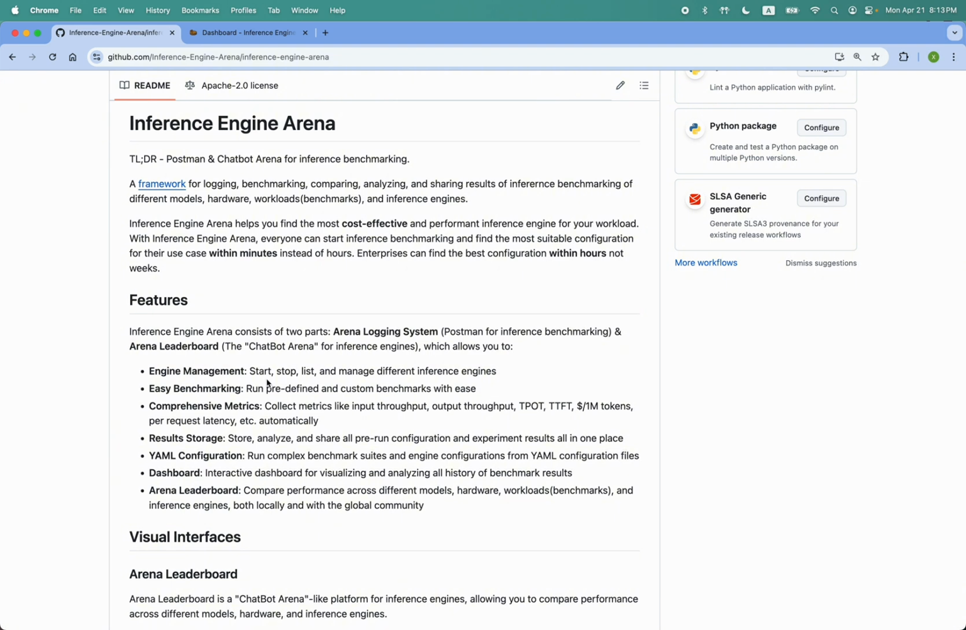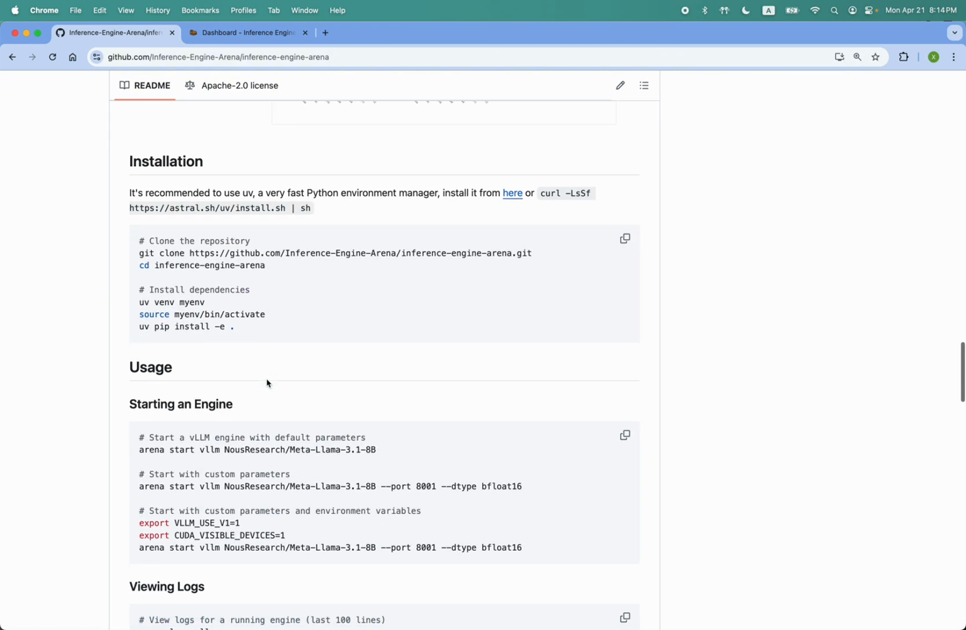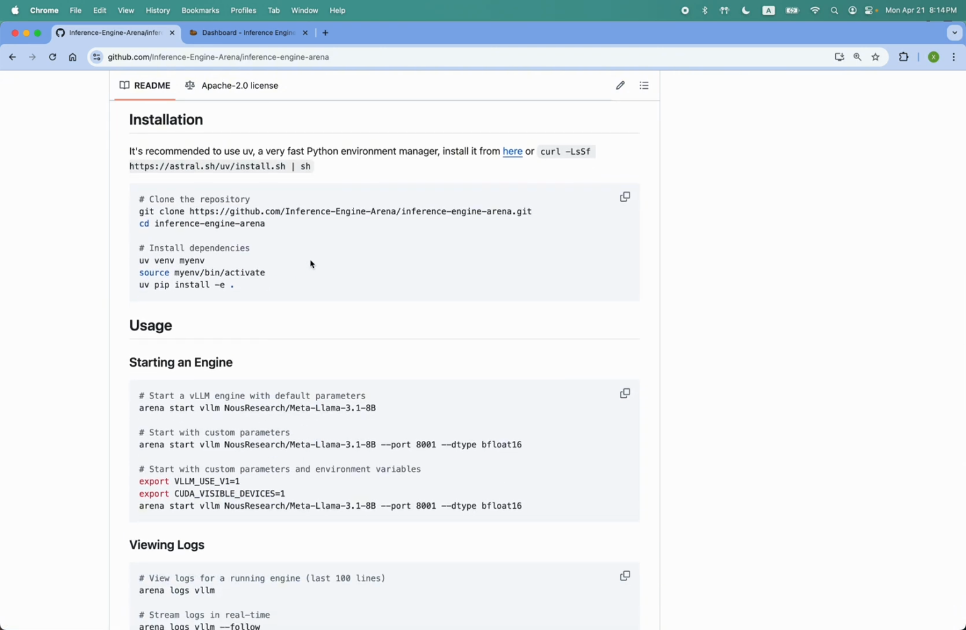The Arena Leaderboard allows you to compare different models, hardware, workloads, and inference engine configurations with the whole community. So with that, let's go to the installation part and let me show you how it works.